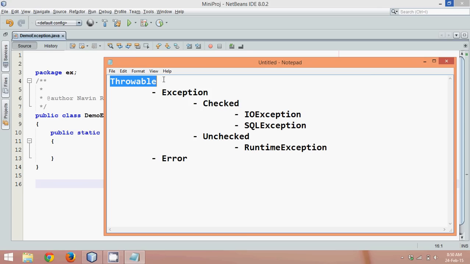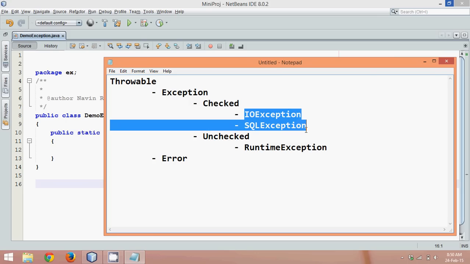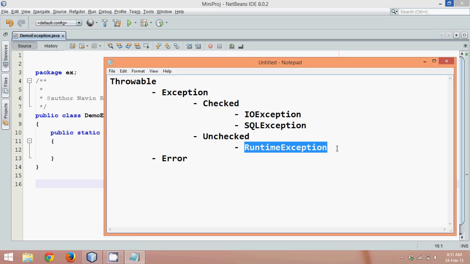So what you have is Throwable. This Throwable is extended by Exception and Error. This Exception class again has two types, checked and unchecked. In checked, we have these two. In unchecked, we have this runtime exception. And in runtime, you have lots of classes, like array index out of bound exception, then file not found exception, and we have lots of exceptions. We'll see those exceptions in this example. We'll try to cover the maximum of it.